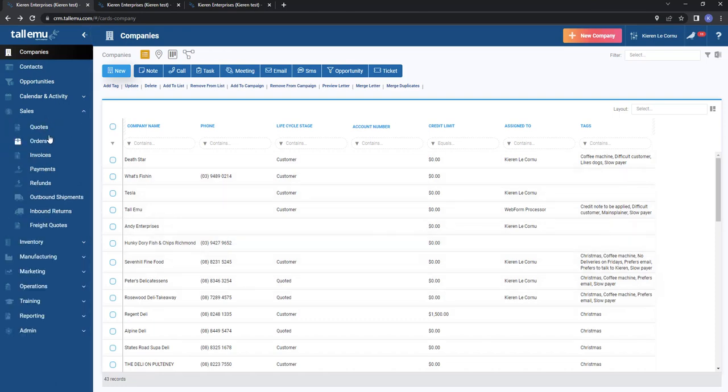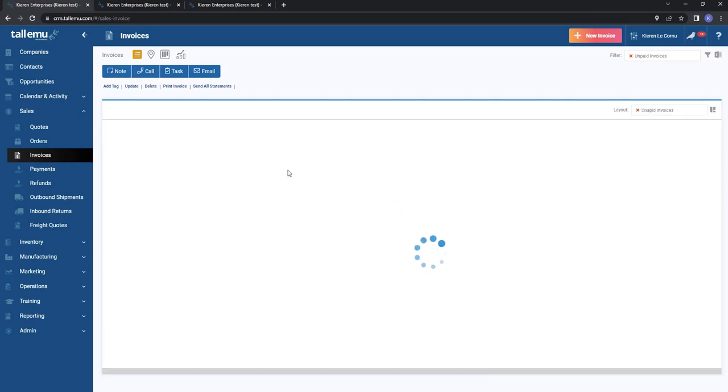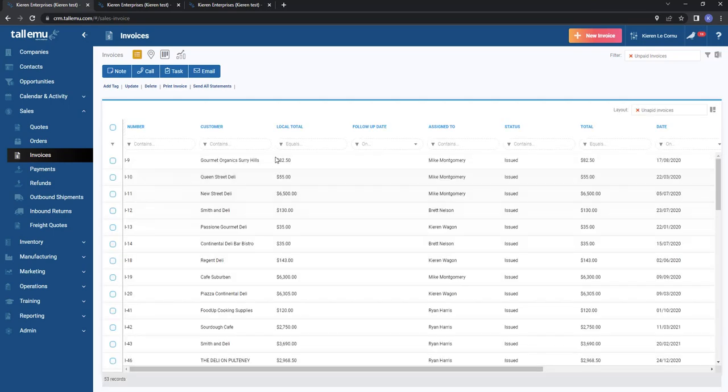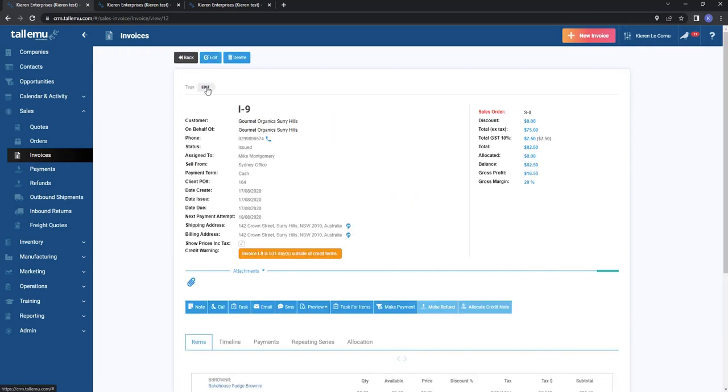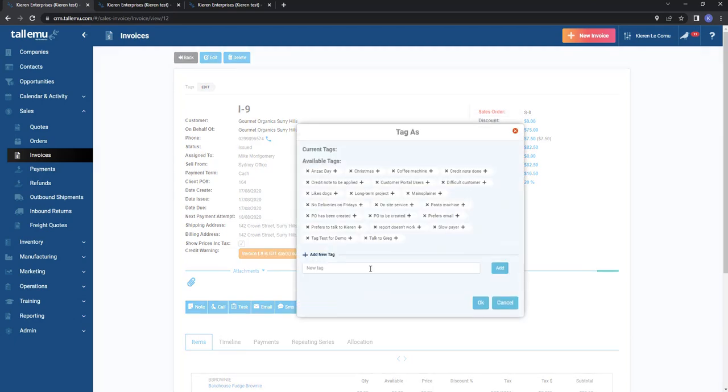Now, if we're using them in a sales sense, it might be the case where we've got an invoice that's a little bit special. So in this one here, I can say, talk to Kieran before sending.